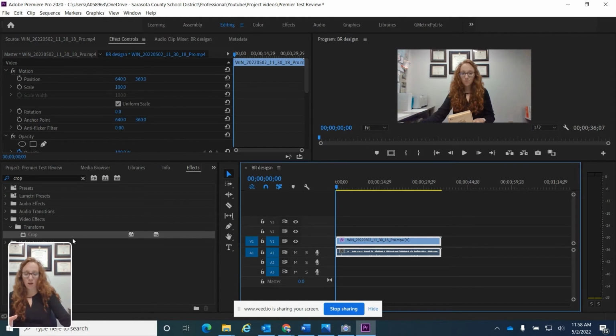So we dragged and dropped it into your sequence, and you'll see that the sequence changed. It added a little FX button on your sequence. That shows you that you have added an effect to your sequence. So you did it, but nothing actually changed. It looks the same. That's because you need to go into your effect controls panel and then make the adjustments that you want.